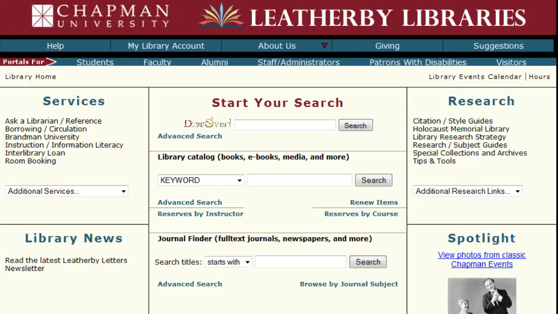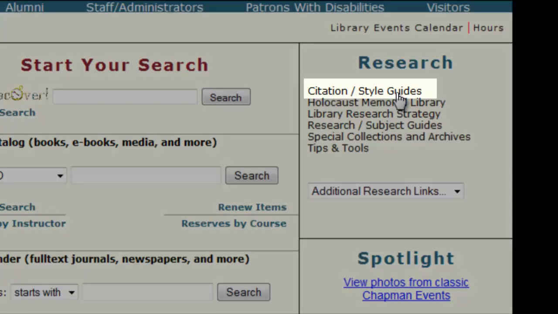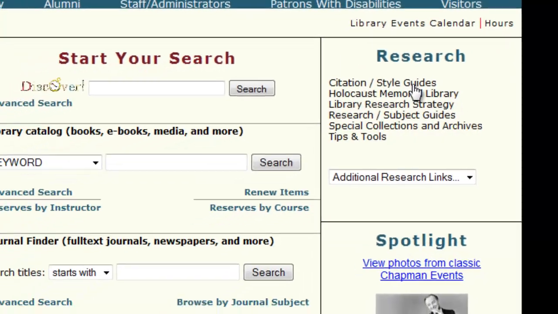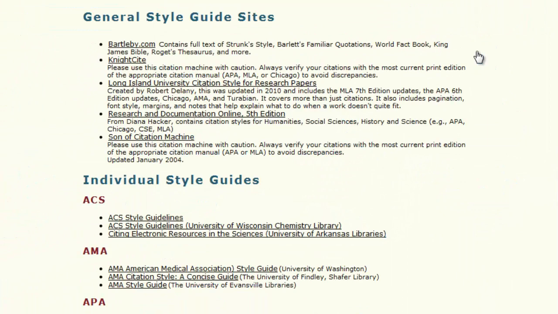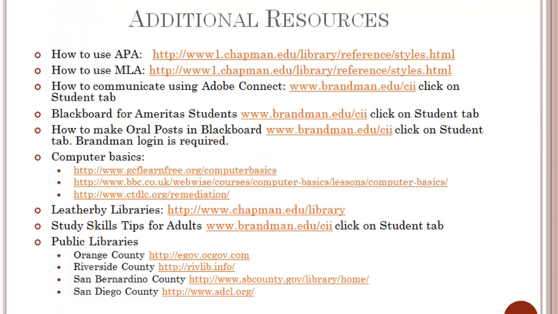For more information about citations, please see the Leatherby Library's Citation and Style Guides, found under the Research section on the right side of the library homepage. Additional resources are available for help with APA and MLA citations, Blackboard, library use, and more.